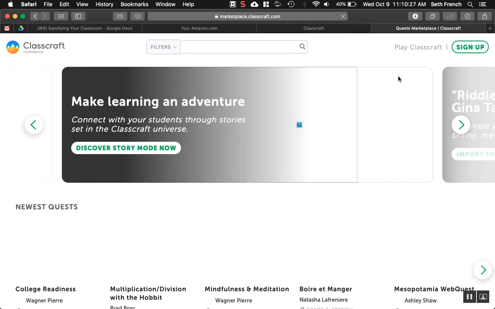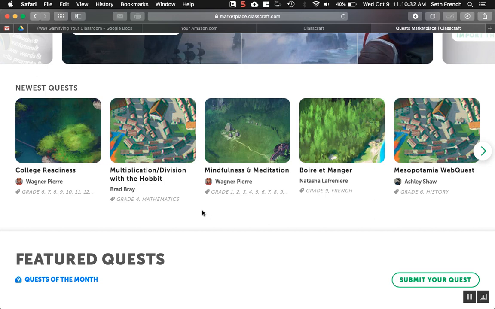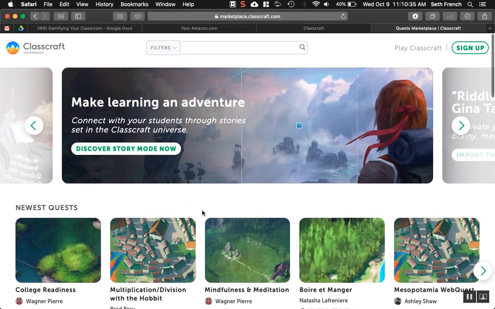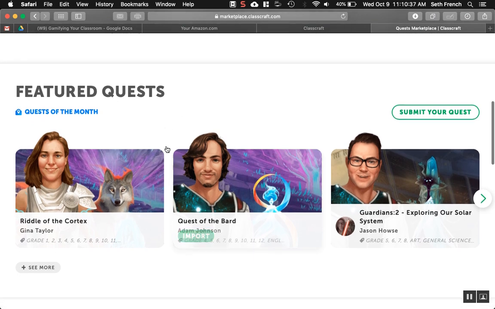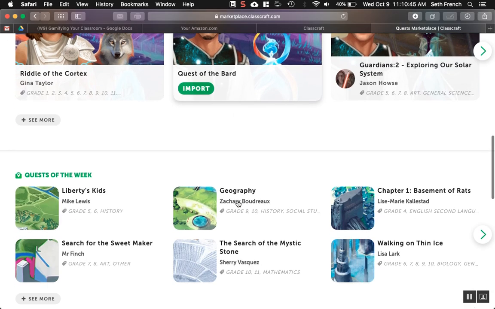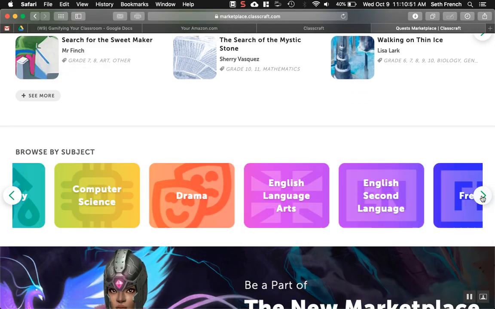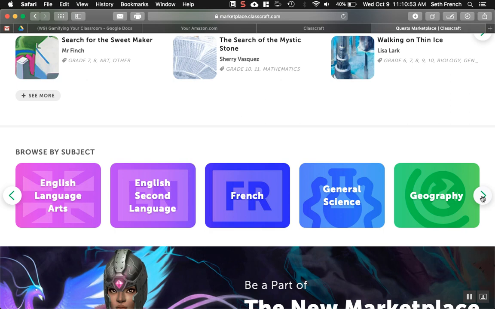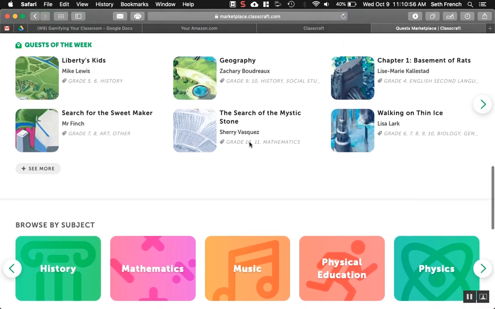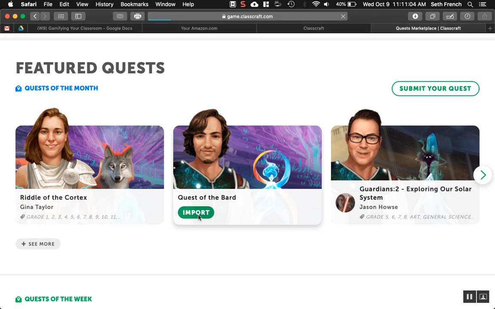This will give you access to a lot of quests that teachers who already use Classcraft have made. You can go through and see featured quests. These are some of the best ones from the month that people have made. You can select one of those if you want to. Quest of the week, you can browse by subject. I want you to take more time to do this whenever you're doing it on your own. But just for the sake of demonstration, I'm just going to import this. So Quest of the Bard, whatever that means. Import.